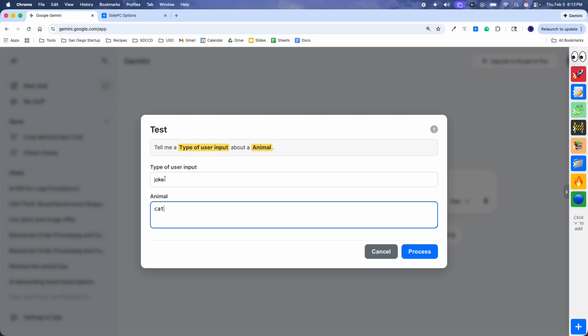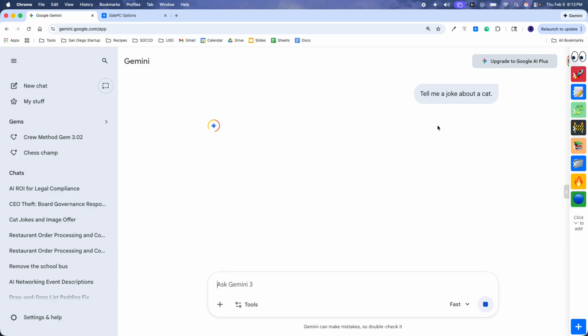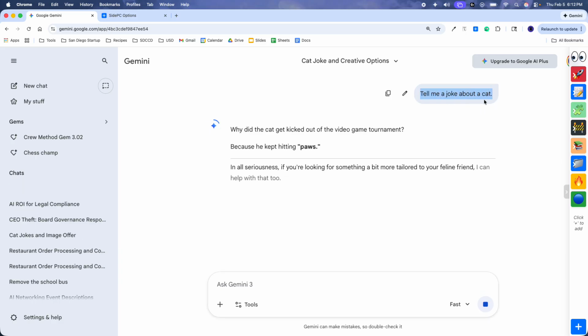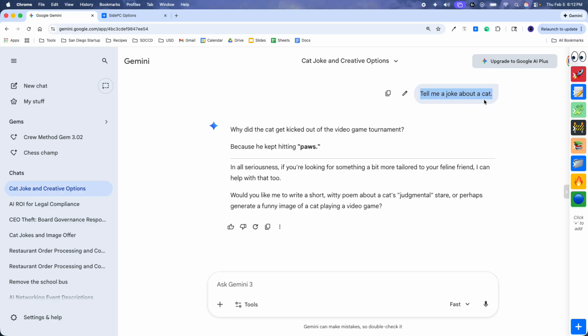So what should happen now is this text will replace that highlighted text that says type of user input. So that's what joke will replace. And animal will be replaced by the word cat when we process it. So then when it's processed, you see that what got sent over is tell me a joke about a cat. All right. So in the next one, we'll check out some other input types.